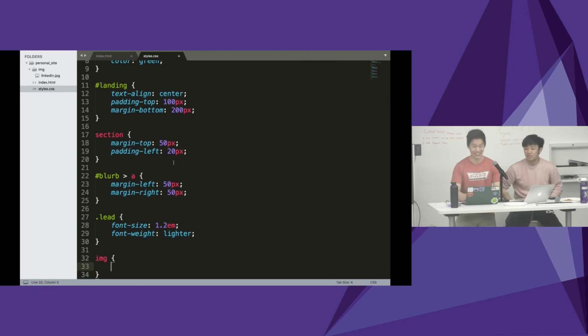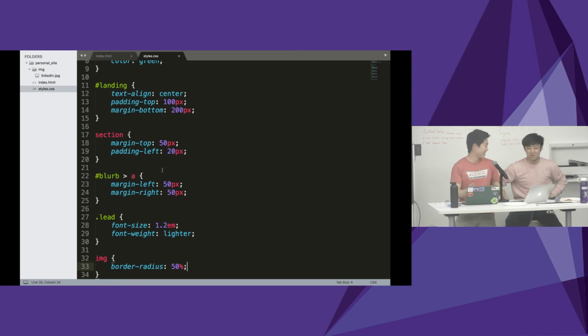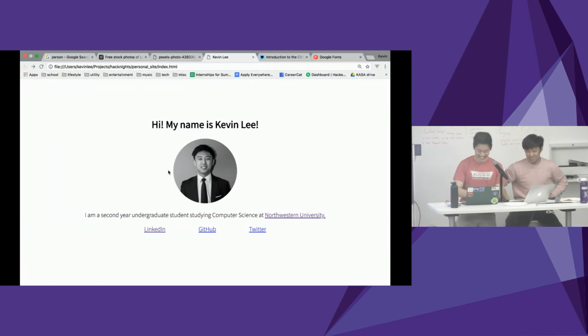I haven't told you all how to actually circularize it. It's this property called border radius. It rounds out the corners, and if you want to make it a perfect circle, you do 50%. I don't know what the other percentages do. I've never done anything other than 50%. It's like rounded corners, but not quite circular. What happens if you go further than 50? I have no idea. Anyway, now we're circular.